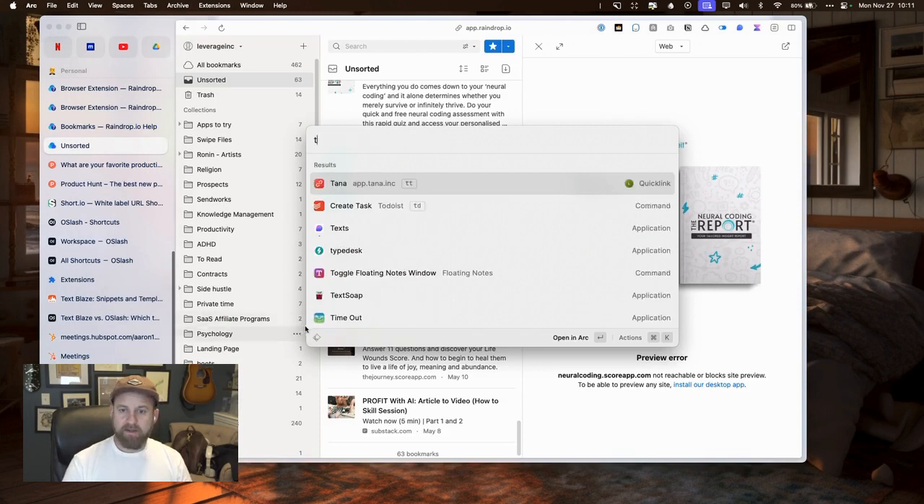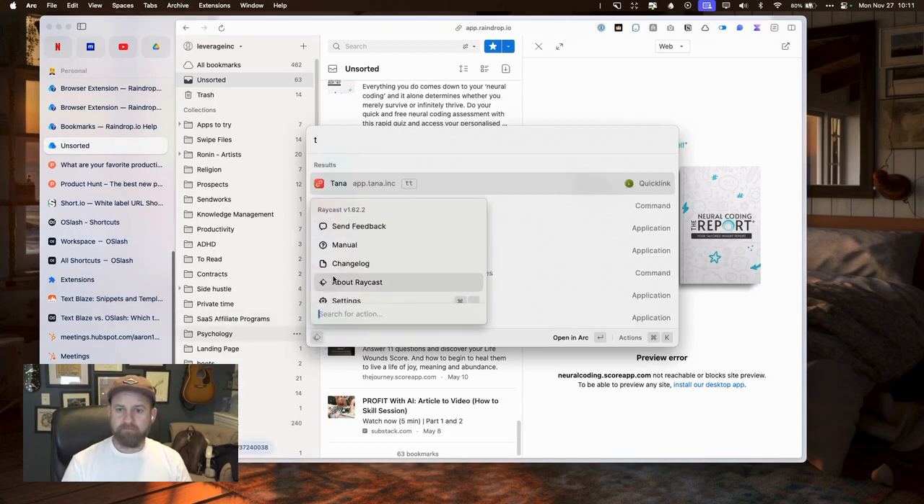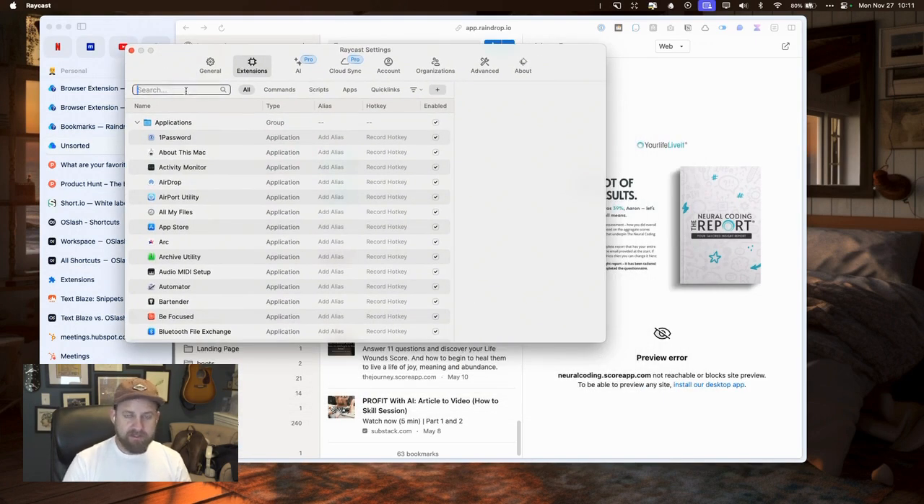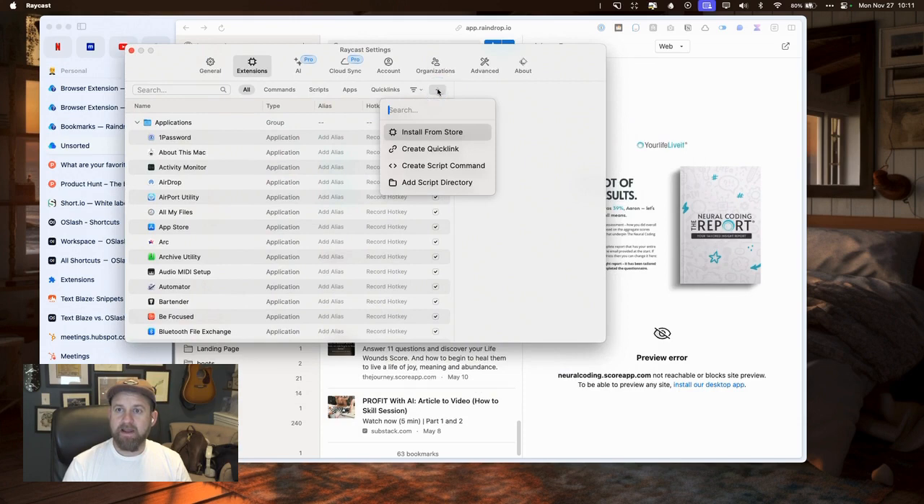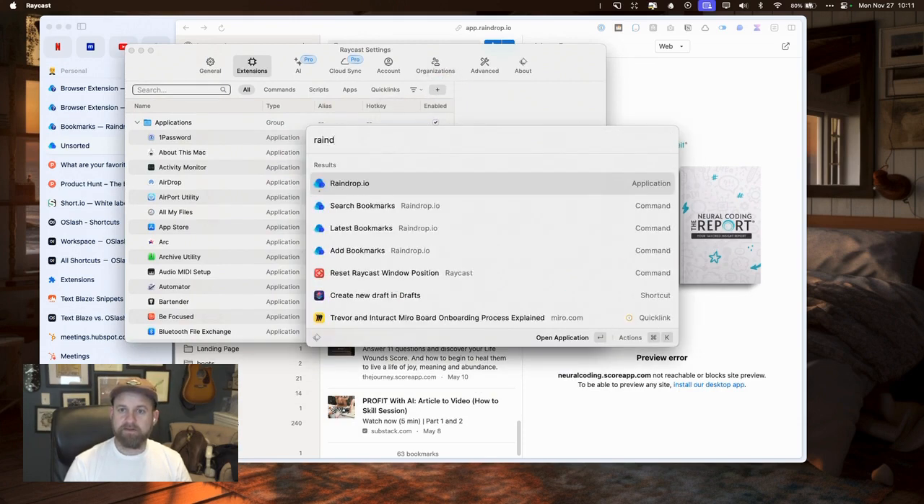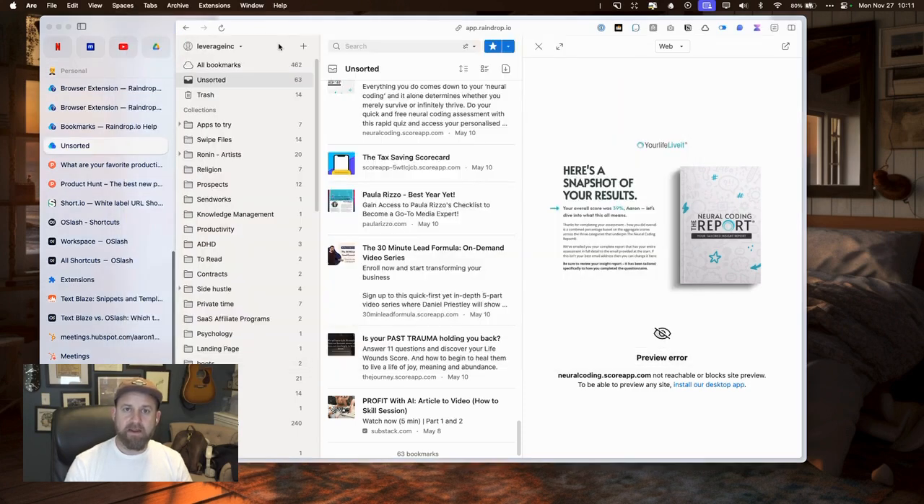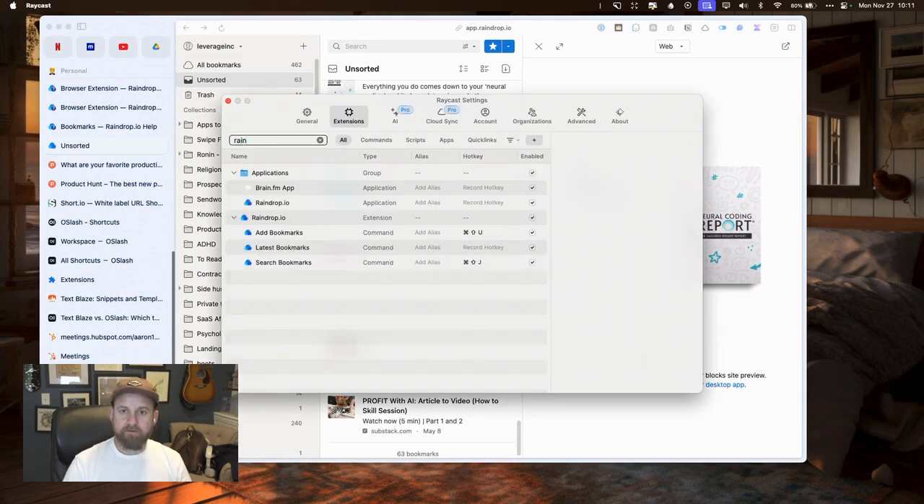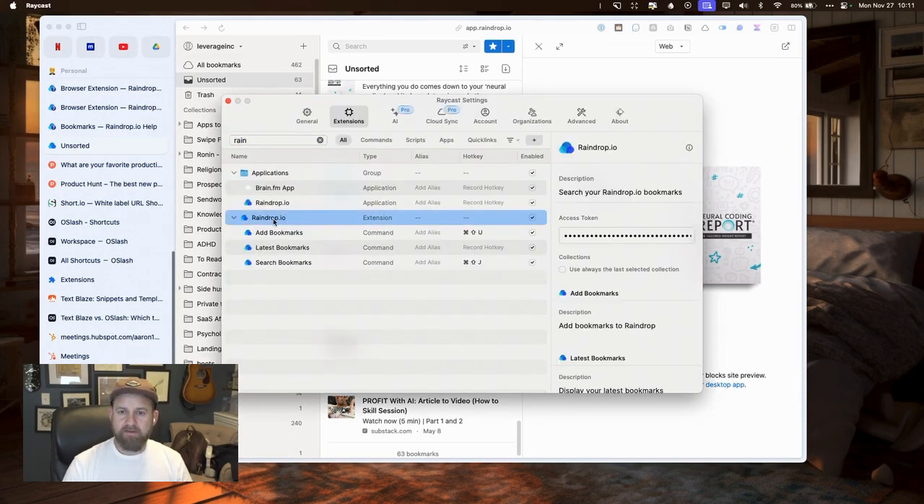So Raycast, once you get it open, you go into Settings. And then you go Extensions. And then you want to click Add, Install from Store, the Raindrop extension. Okay, so I've already done that. And if I go back to my settings and I type in Raindrop, you can see that I have the extension. Now with Raycast, you can set up shortcuts, right? So add bookmark and search bookmarks.